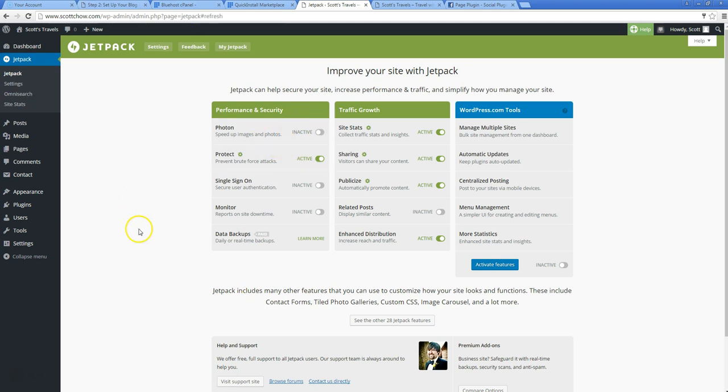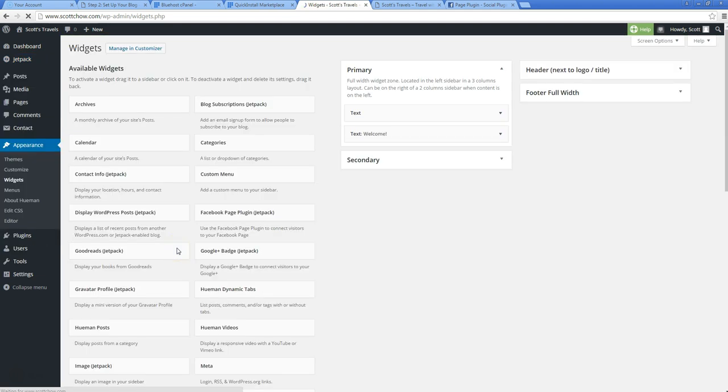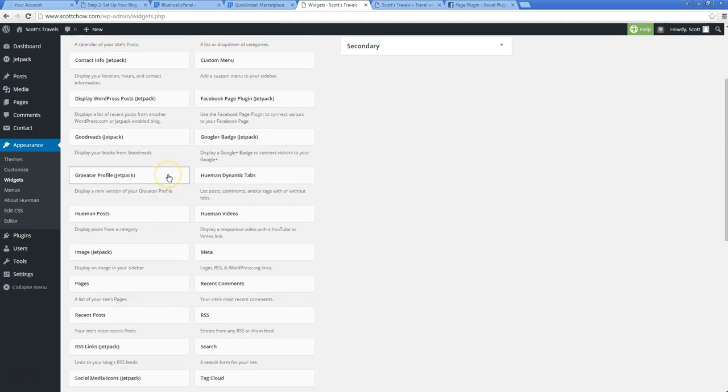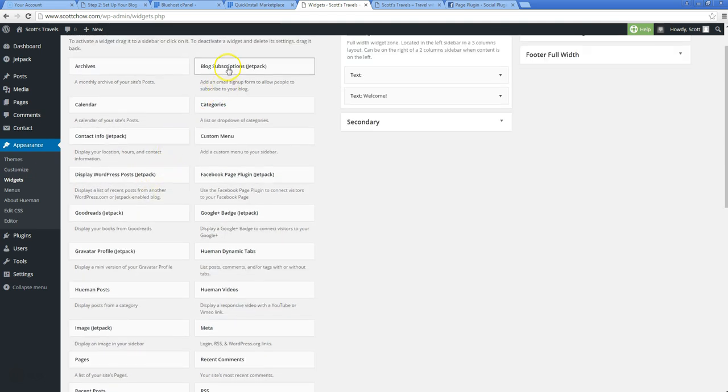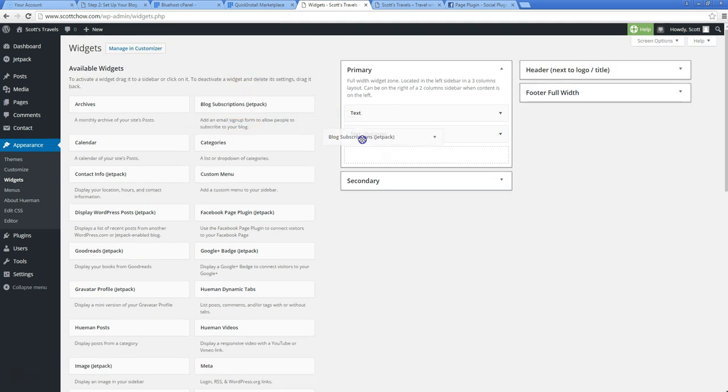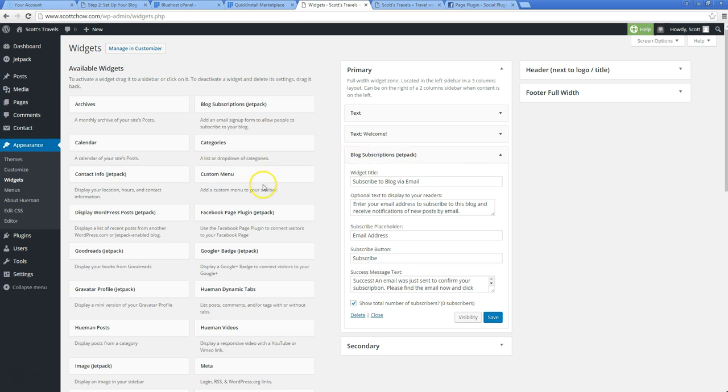Okay, so now we've got Jetpack installed. And to add the email widget now, it's really easy. We just go to Appearance, Widgets, and now you can see there's all these other widgets that weren't there before from Jetpack. They all say Jetpack, Jetpack. A bunch of other cool widgets you can add. So let's find the blog subscriptions widget. That's what we want. So I'm going to take that. I'm going to put it right below that welcome text that I add.